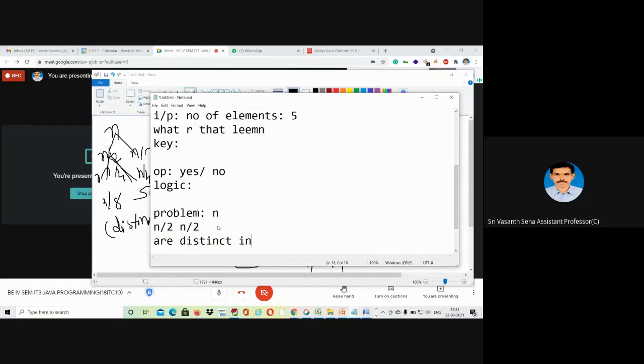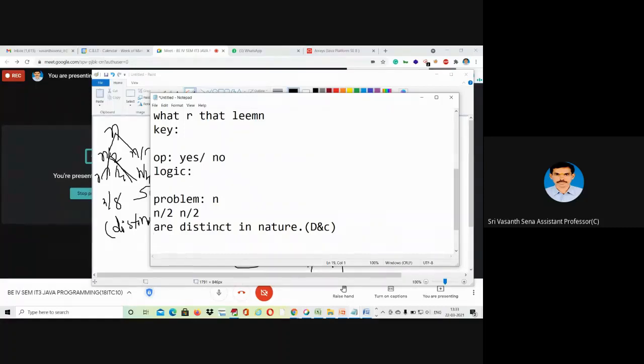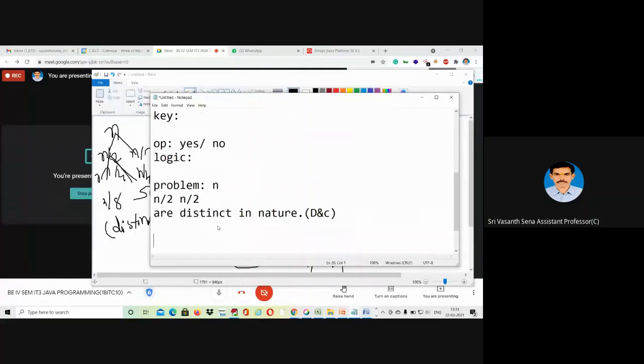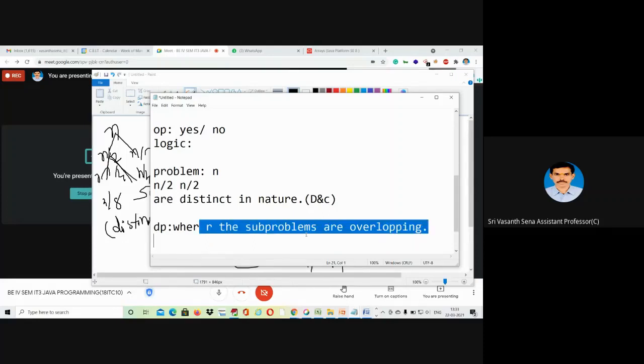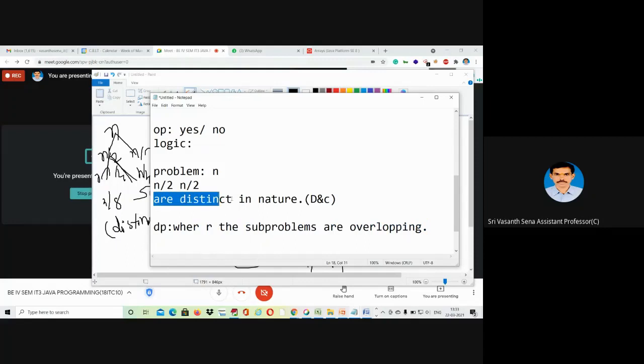This is the beauty of the divide and conquer strategy, D and C. There are also drawbacks of the divide and conquer strategy. In order to address this, they go for dynamic programming, DP, where the subproblems are overlapping. So in DP, the subproblems are overlapping. In D and C, the subproblems are distinct, independent subproblems.